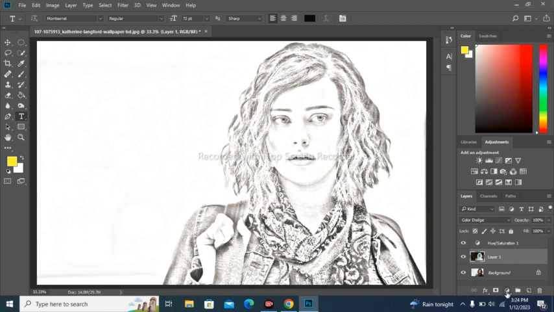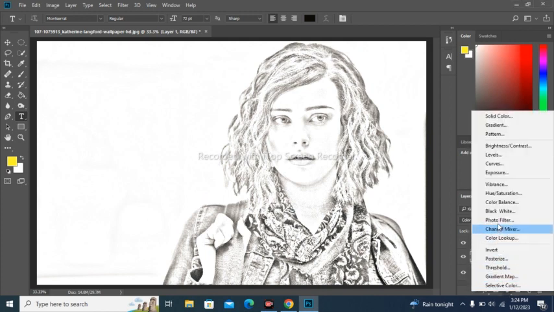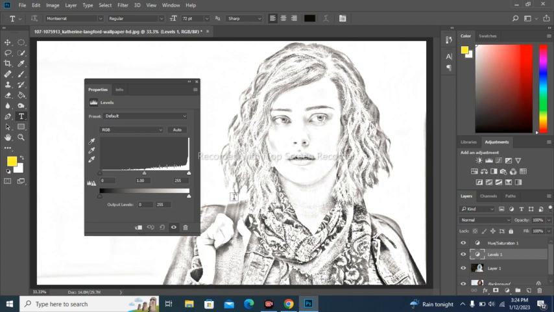Now go to adjustment layer and select levels. The level reduce up to 73.